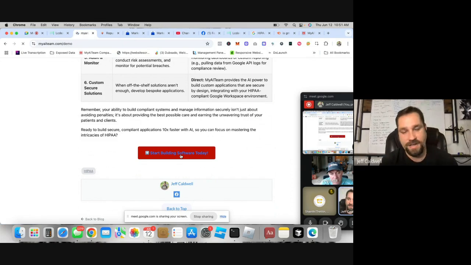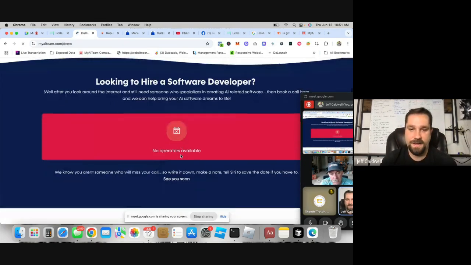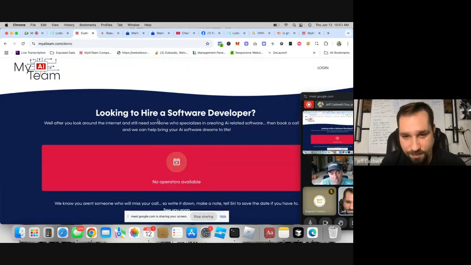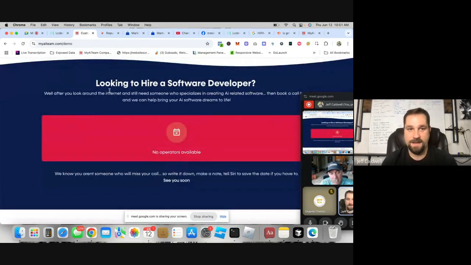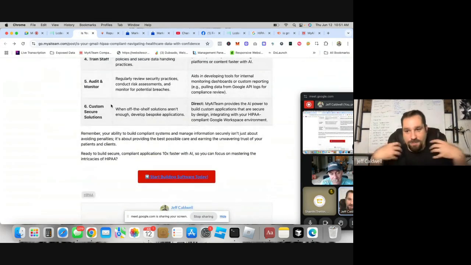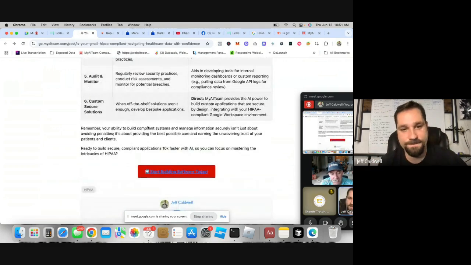And now we can click the link to myaiteam.com demo, looking to hire a software developer. All right. And it plugs in and it sends over, no operators developed. I need to get the demo page up and running again. Okay. Which now helps. So now I literally have a whole blog that links to a demo page that they could literally hire me at my highest rate for HIPAA compliance and software development.